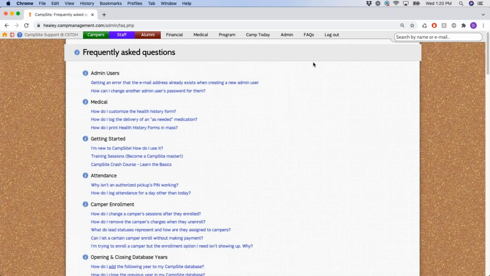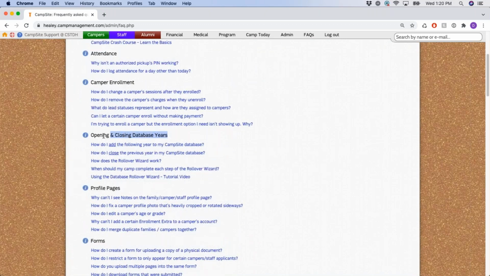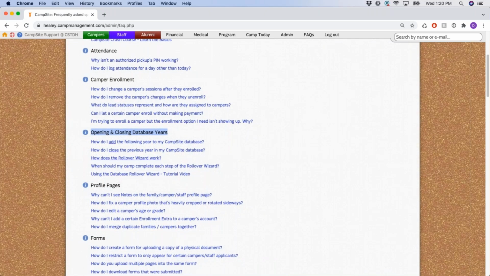Some of the more important, popular categories within the FAQ section is the opening and closing database years. So this actually deals with the tool that we call the rollover wizard. So in your second or third year with us, if you need to open up the next season, this is a good resource to teach you everything that you need to know about using the rollover wizard.